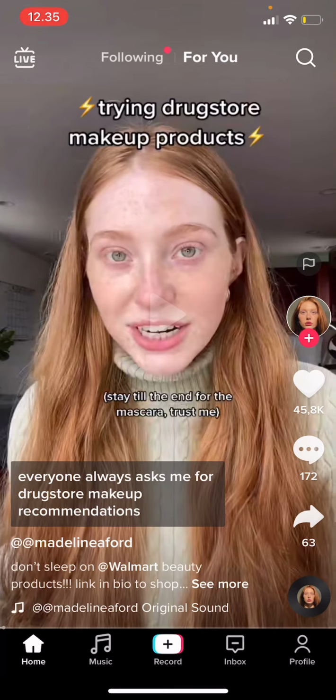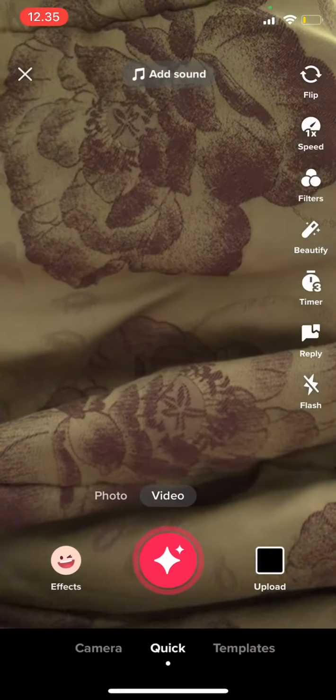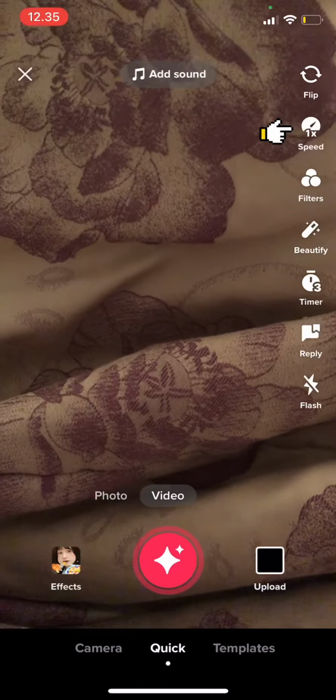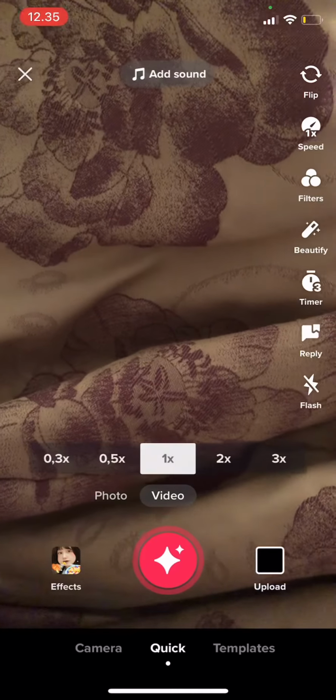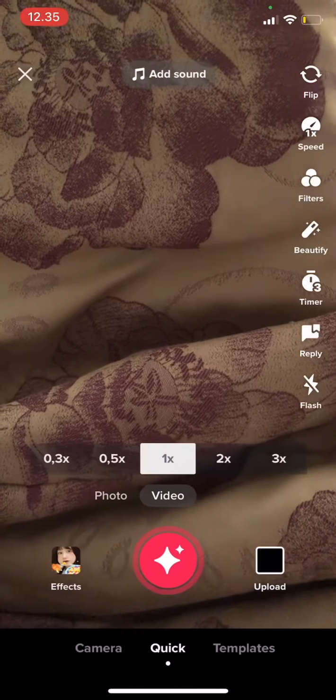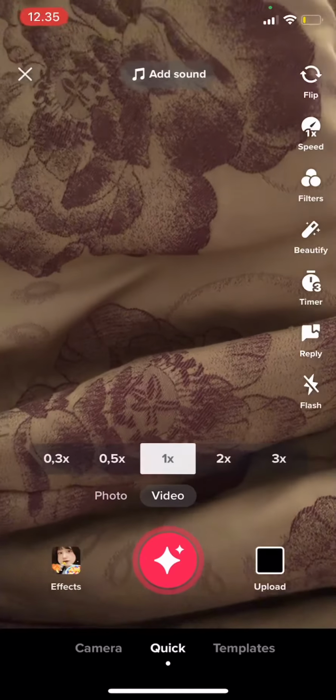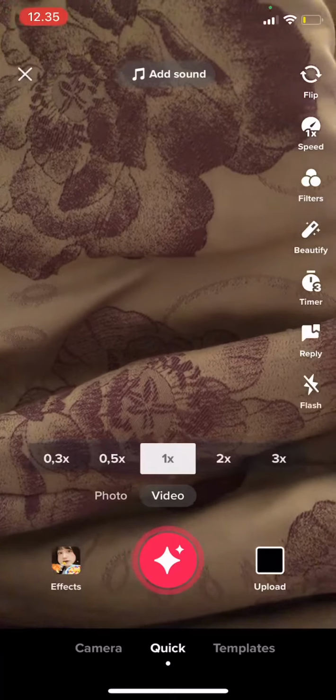In this video, I'm going to be showing you guys how you can create a slow motion and a fast motion video on TikTok. So first, you're just going to hit the record button, and then go to speed up here under flip. If you go to 0.3x speed, it's going to make your video slow. If you want to make it quick, you need to put it in 3x speed.